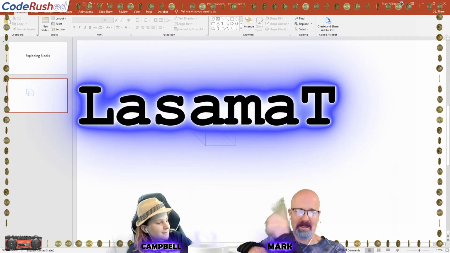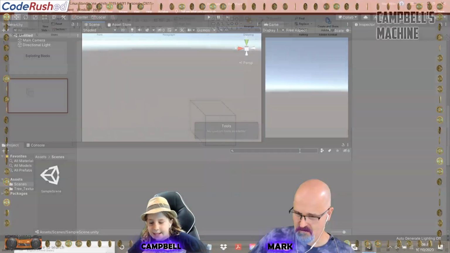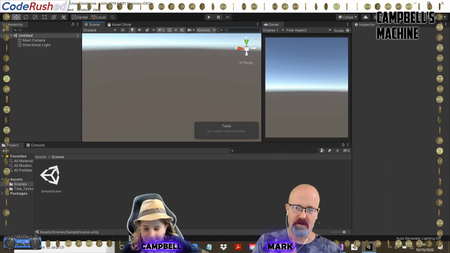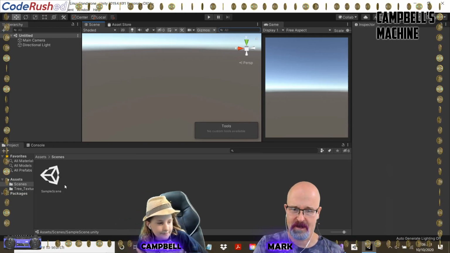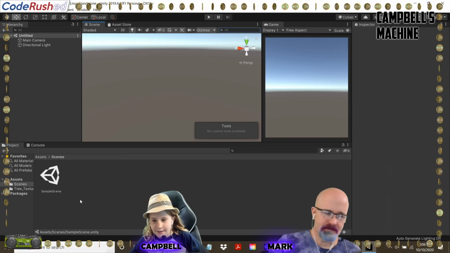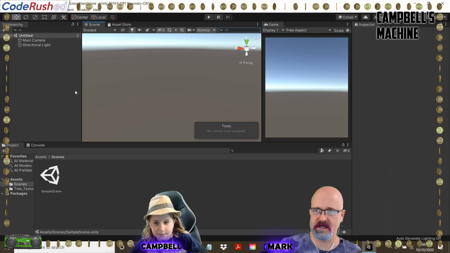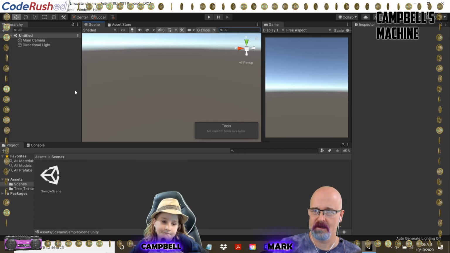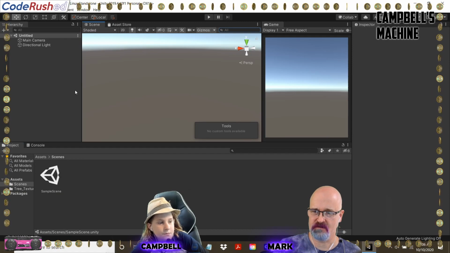Pouring into the cup of tea. Hello, Lassimat. Okay. So the thing that was interesting is we just saw this before you restarted your machine. Everything was there, right? Everything was here. So maybe there's a save thing that's not actually happening. This is certainly a problem we've seen three times now on Campbell's machine for sure.